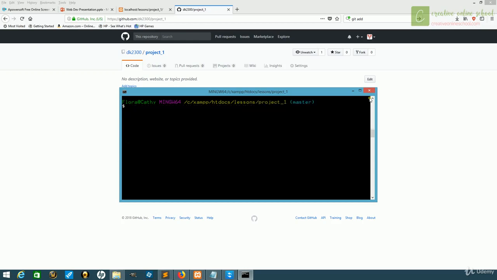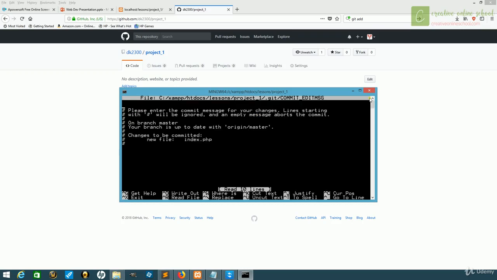Now that we've added everything, we're going to need to commit it. So we type git commit. And it's going to tell us that we have to enter in a comment so that it knows what changed. If you don't enter one, it'll actually discard the commit and you won't be able to proceed.